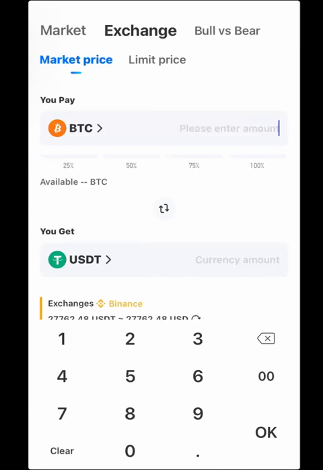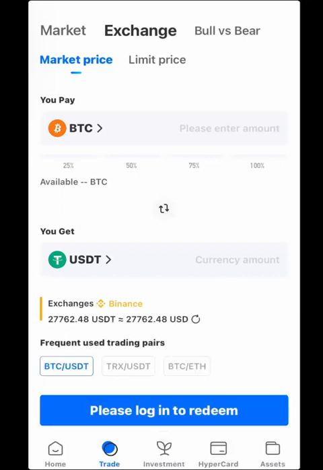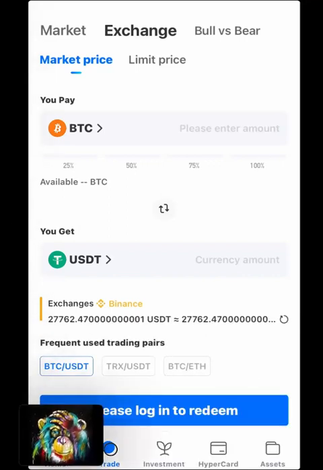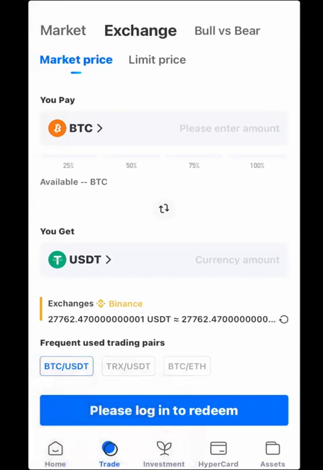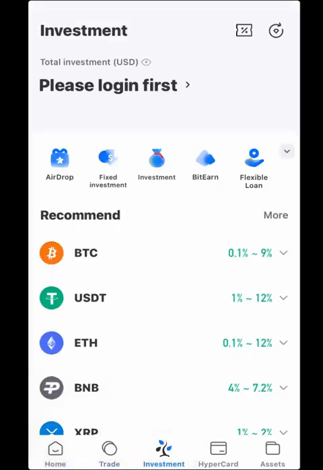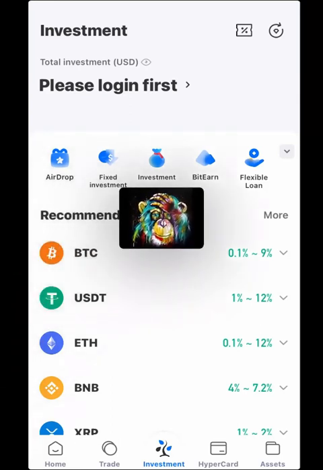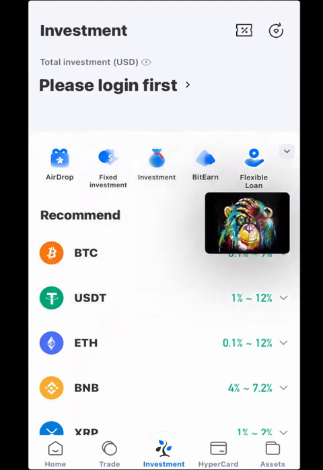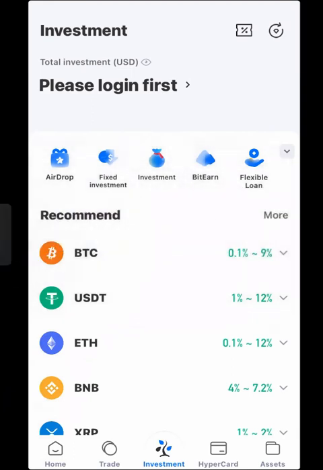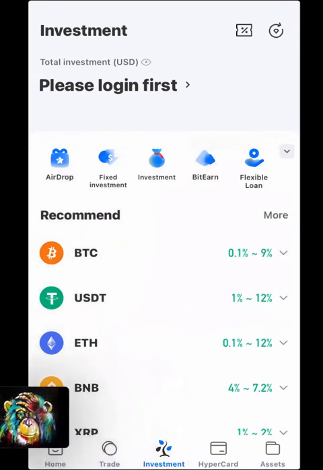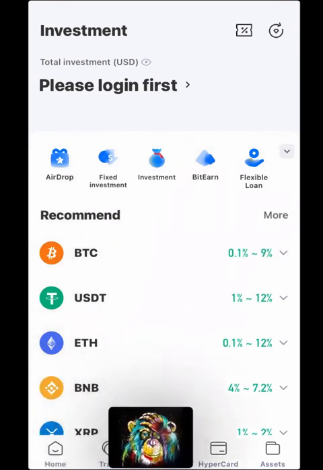The other thing you got down here at the bottom is investments. You can come here and invest. And here you got different methods you can invest between: airdrops, fixed investment, Bit or Earn, or flexible loan. They have DeFi, etc. in here. But again, you really don't need all of that on your day-to-day basis of working with HyperPay.